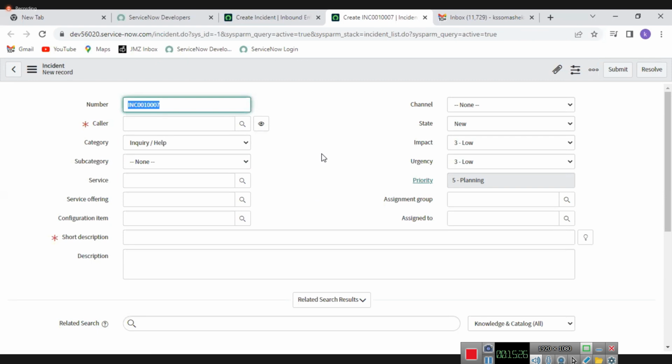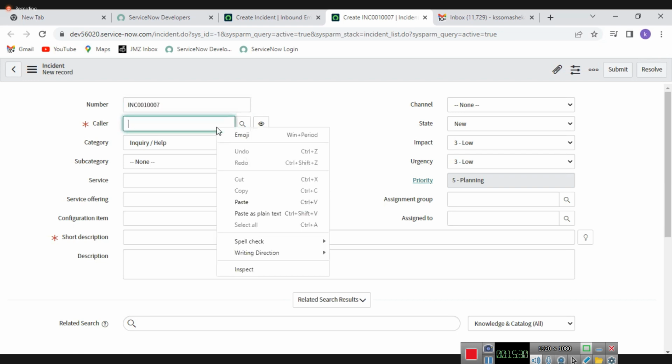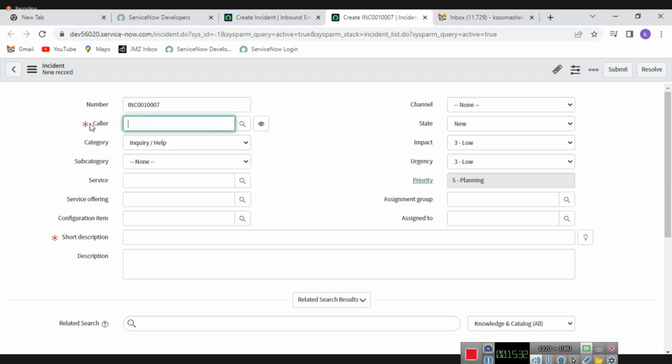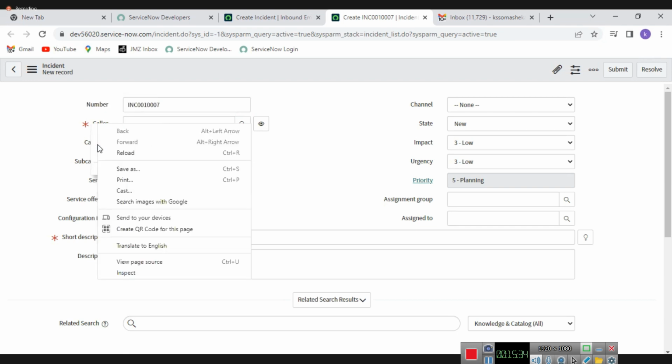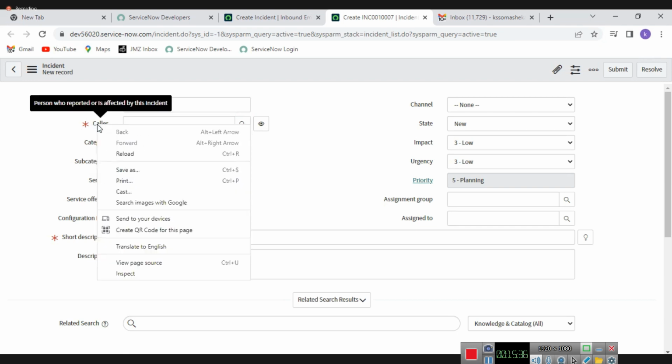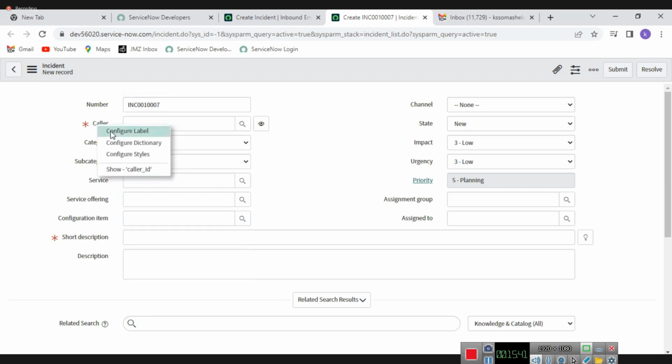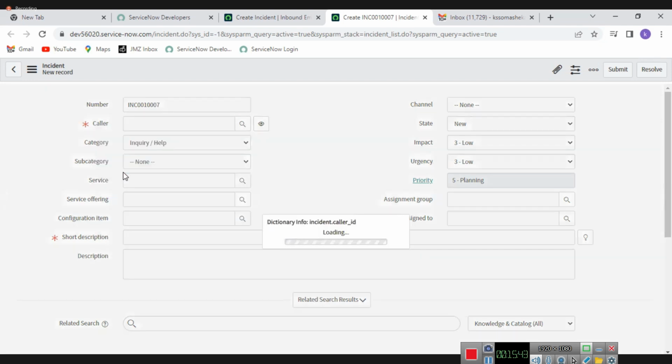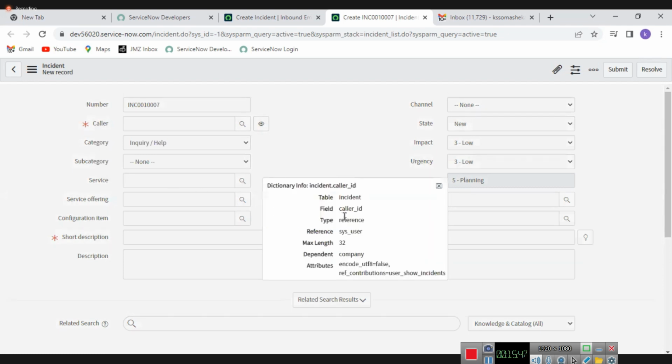Go for the caller field, select it and right click. Now right click on the caller name and click on show. You can see the field name. This is the caller backend field name, caller underscore ID. That's why they are giving current.caller_id equal to gs.getUserID.